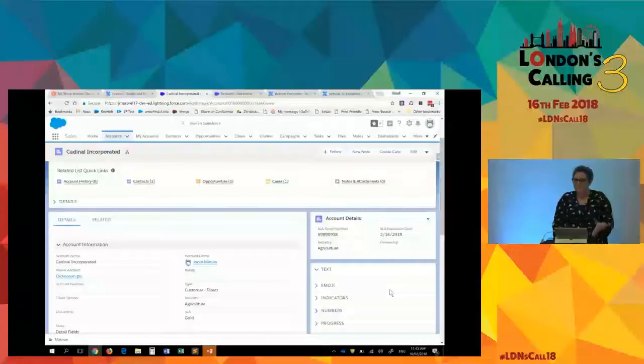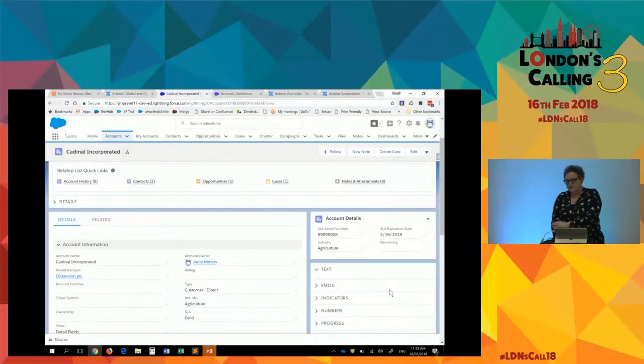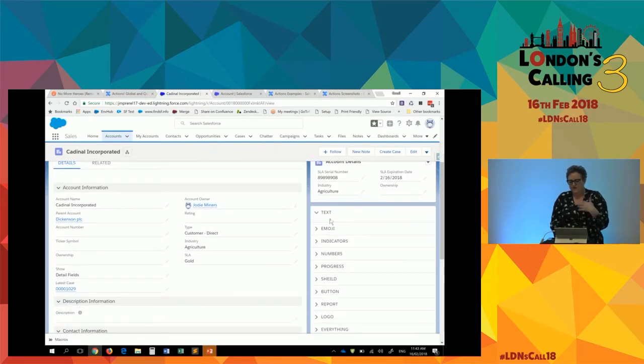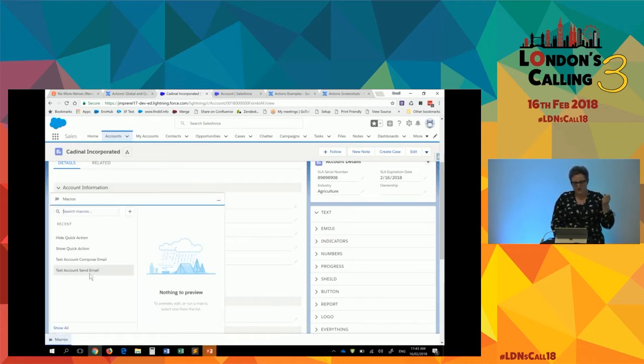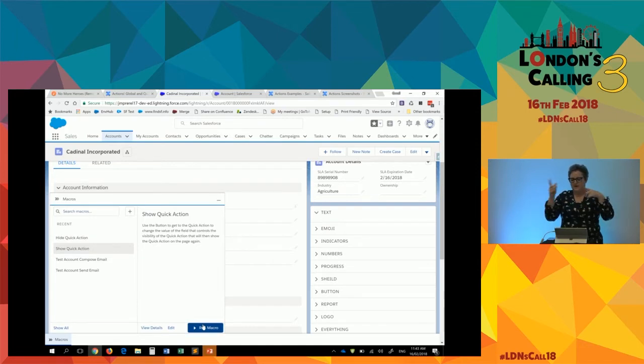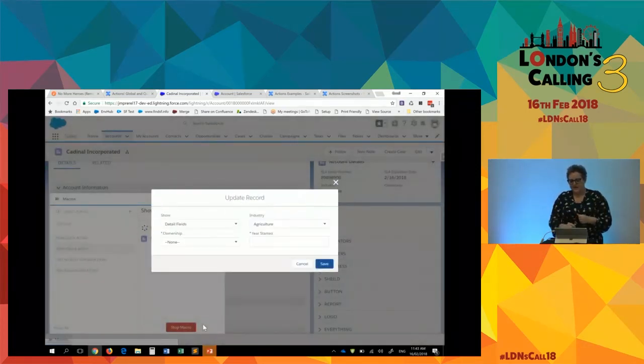So I want to show you some other ways that I use actions. I've got this action here called text, and I'm just showing you some new features. I've done a video about this on YouTube, so you can search on YouTube, and I've just done a macro that all it does is change the value.